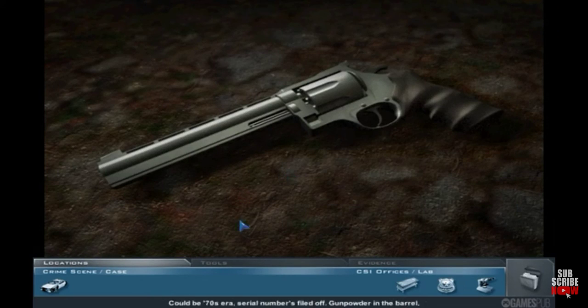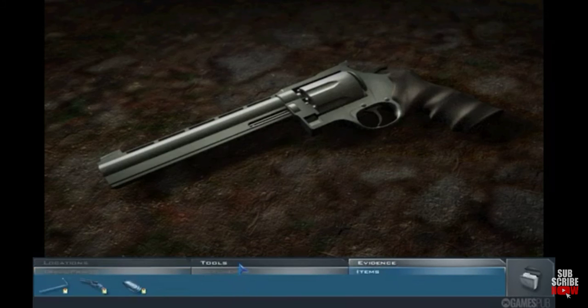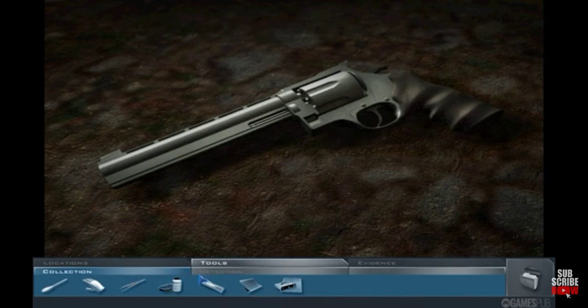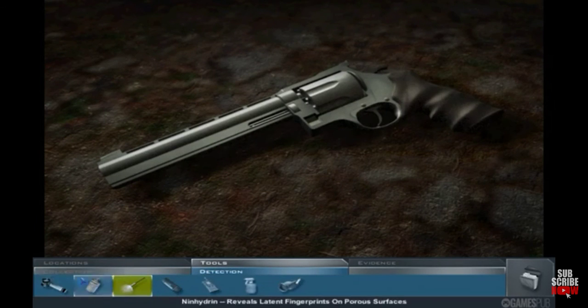.44 Magnum. Could be 70s era. Serial numbers filed off. Gunpowder in the barrel. Mag short 3 rounds. One in the chamber. Probably fired recently. Twice. This is a staged crime scene. There's no prints here.